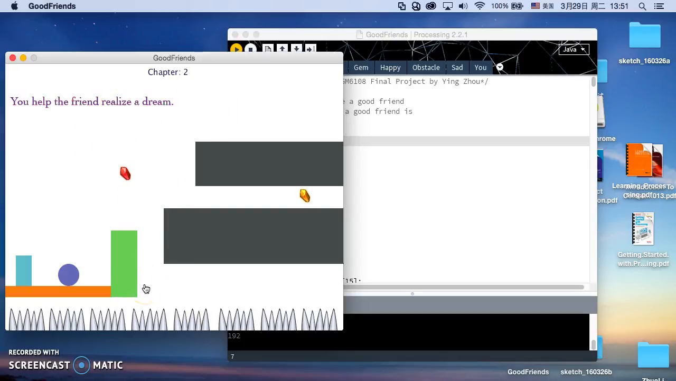So you can imagine, in this chapter, you should move the friend. The winner should be the friend. So let's jump. Oops. Oops, it's too high, right? So as a good friend, you need to do something. Let's do something here. Yeah, here we come here.